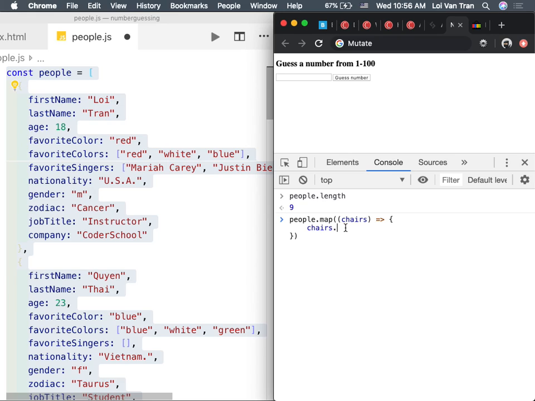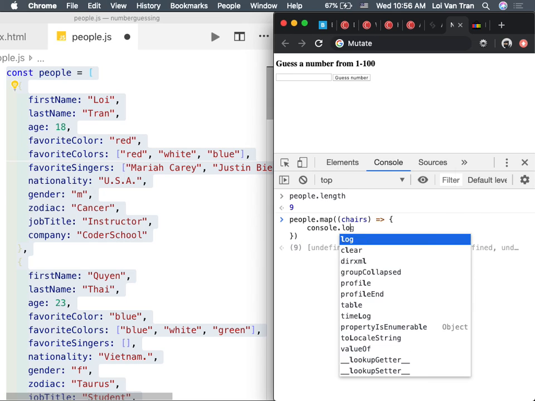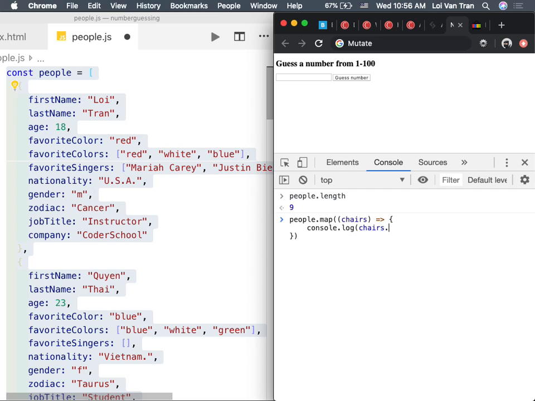But right now, just to entertain, sometimes people call it item. Actually, it's funny you say that, because a lot of people will call it items. Yeah, it's generic. So right now we're going to call it chairs, and we're just going to console.log chairs.firstname.